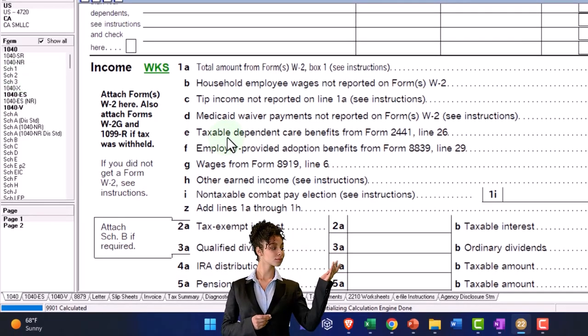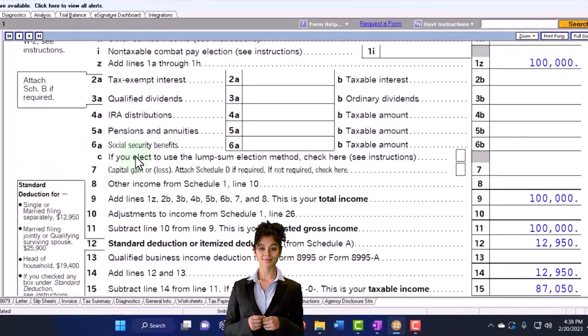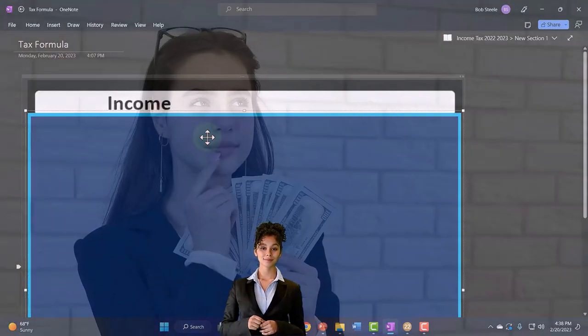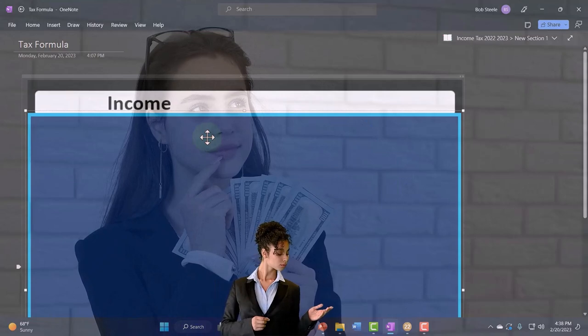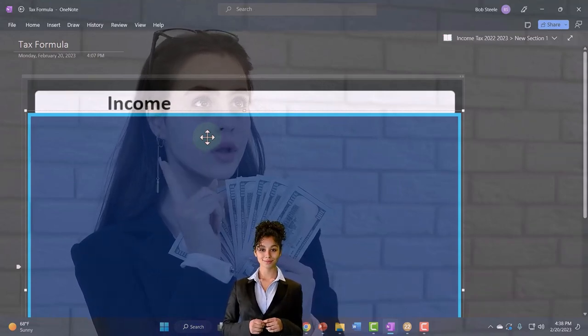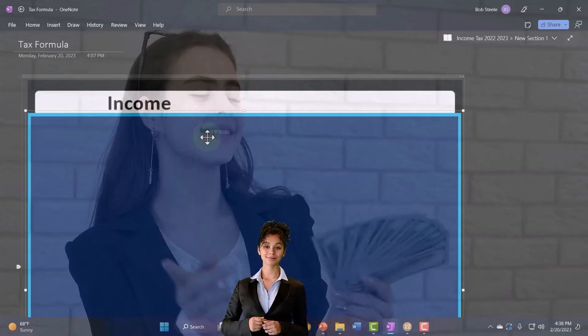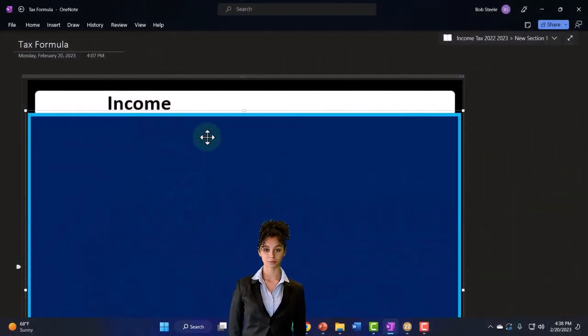So now in our mind, we're going to say what constitutes income, what kind of things are going to be included in income. Obviously, W-2 income is going to go in there, and dividend income, capital gains and stuff like that. But then it gets a little bit more complex.